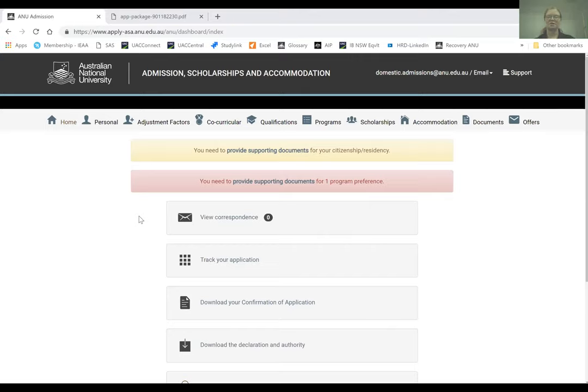quite a few actually, next month through April and May. So yes, please keep in contact with the university. Hopefully we'll see you at one of our future sessions as well.